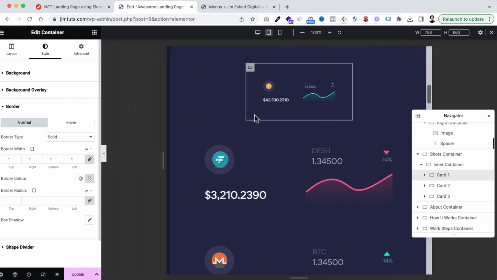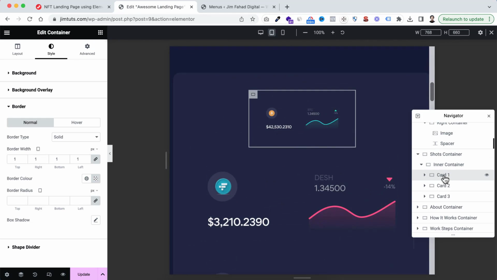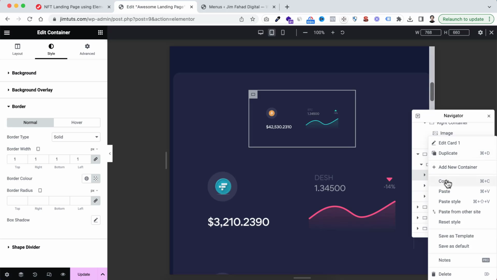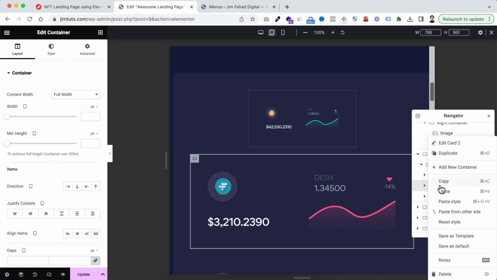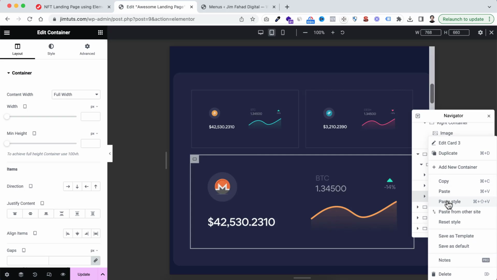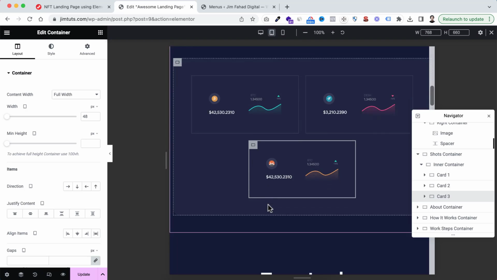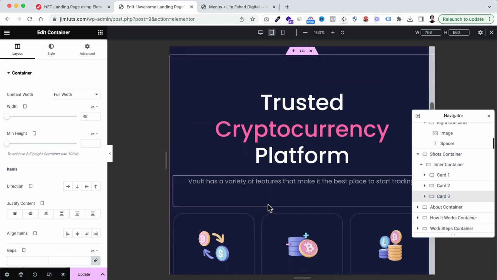So we can just copy and paste the style with other cards. From here, card 1, just right click over here, click on copy. Now with card 2, click on paste style. Also with card 3, right click over here and click on paste style. So they are now looking great. Now we can move to the next area, which is the about area.